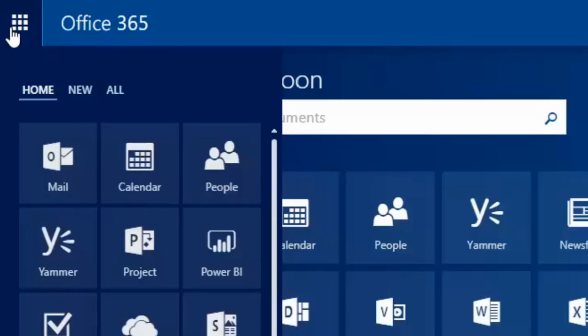When clicking on this App Launcher, as we have done, you'll be able to see all of the Office 365 applications available to you right here within the Home view. Now, it's important to note that while your App Launcher will look a little different than Karen's, this really depends on what is included in your Office 365 subscription. It also depends on whether you're an administrator.